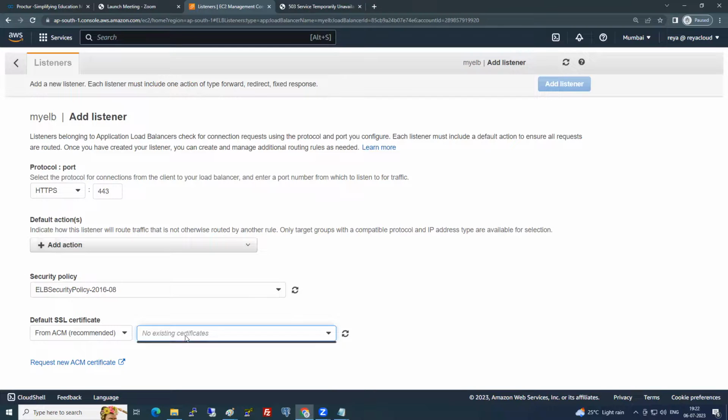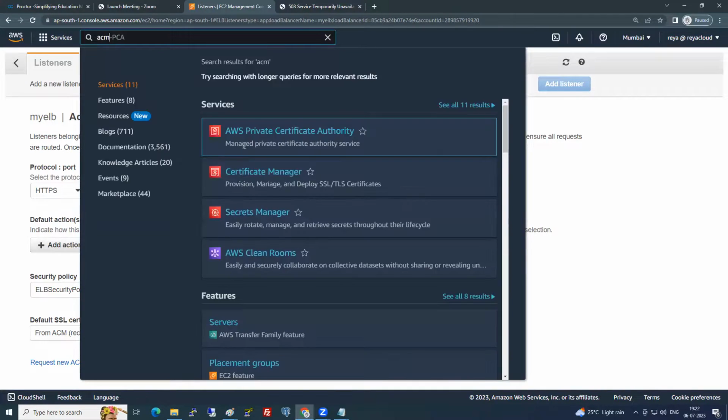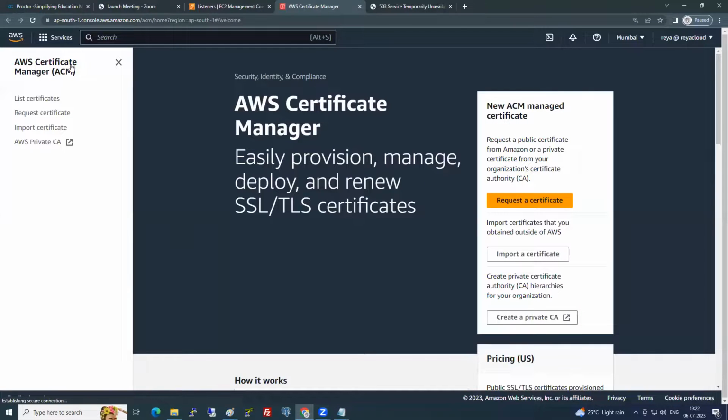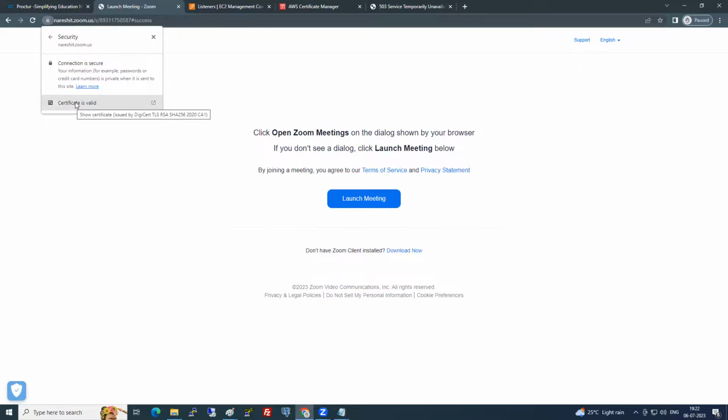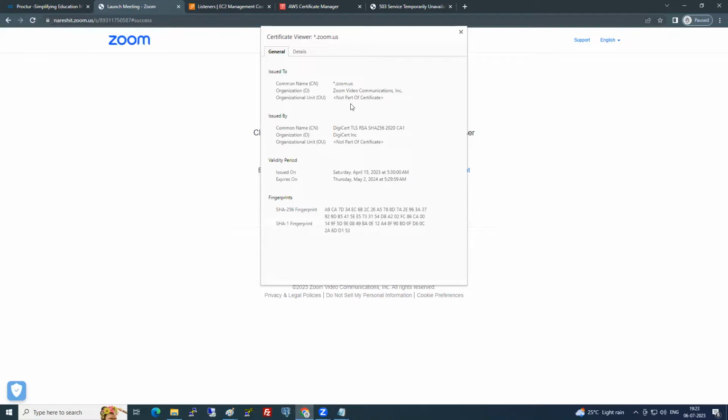No certificate, no. So we need to go to ACM and create a certificate. But remember, to create a certificate, we need to have a domain. Yes or no? Do you see this here? Do you see the lock symbol? nareshit.zoom.us. That lock symbol is nothing but HTTPS. The connection is secure, and if I click on it, the certificate is valid.